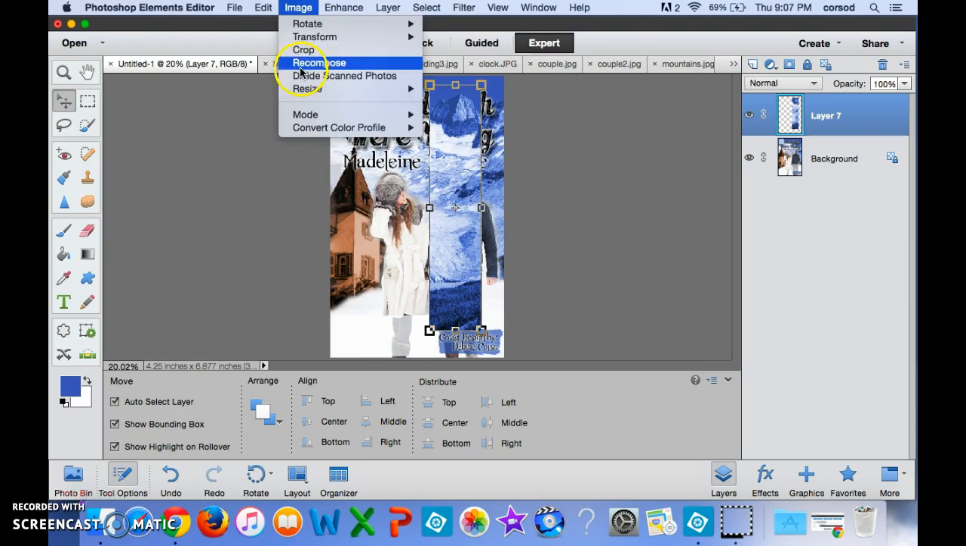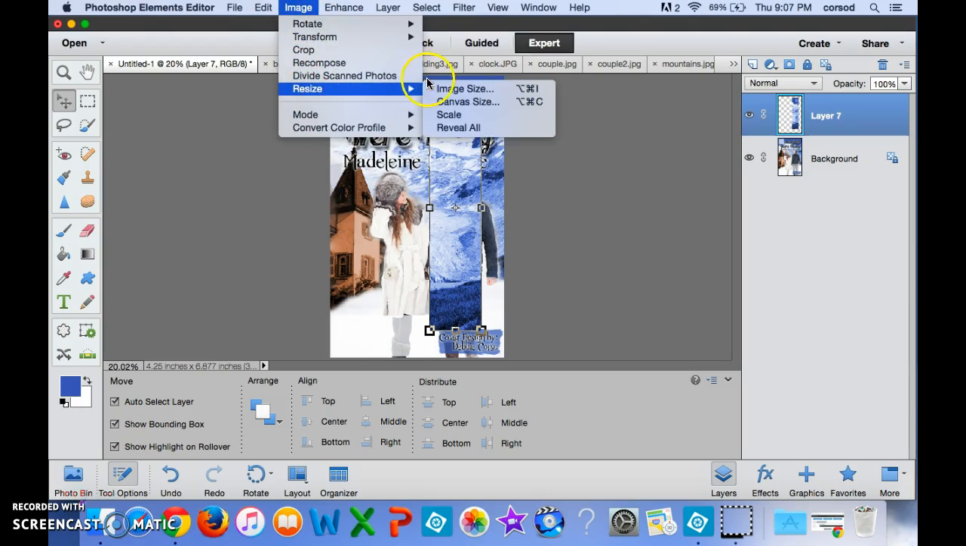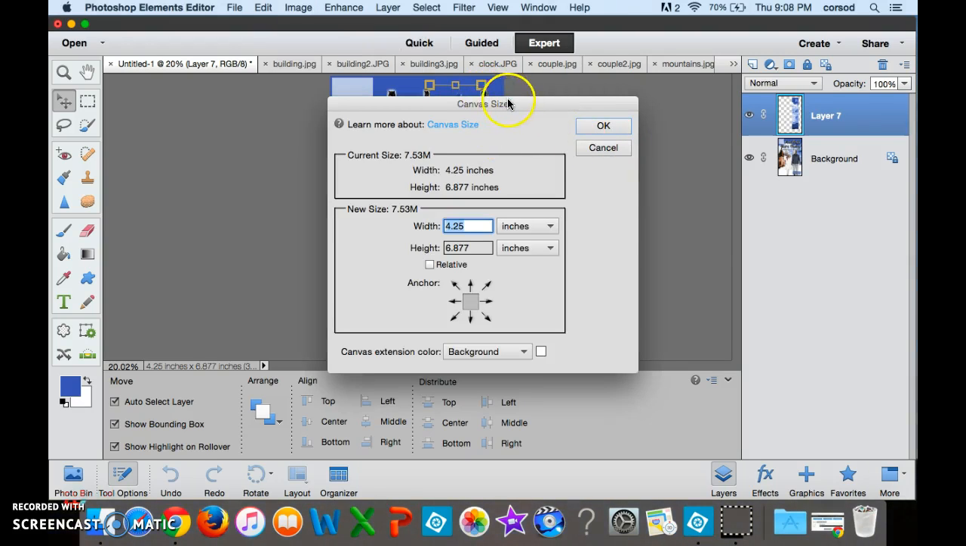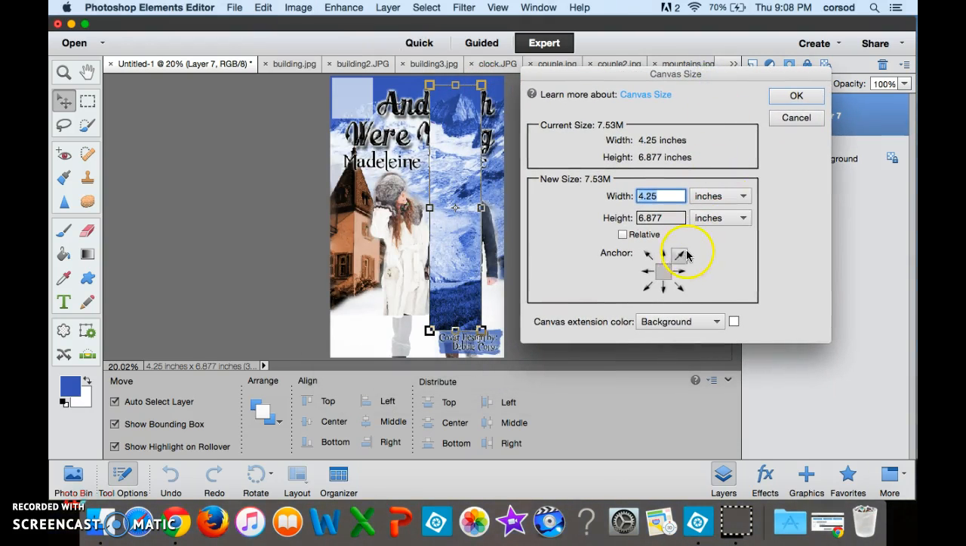you want to go back to your form, and you've got to make sure you know the size of the spine. So we're going to go to resize, canvas size. The canvas, it's not going to make your picture bigger, it's going to make the canvas that it sits on bigger. Now this anchoring, what we want to do is we want the expansion to happen out this way. So what will happen is anything that you add will add over here.